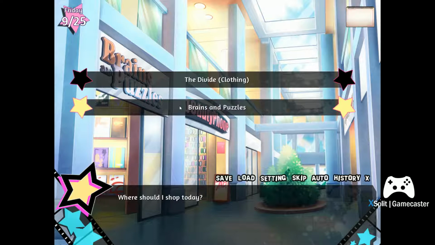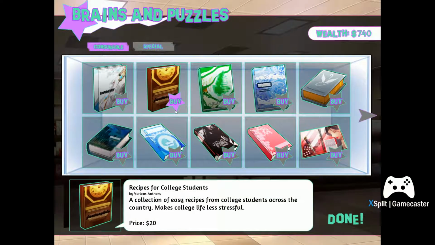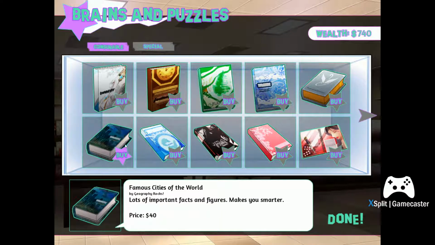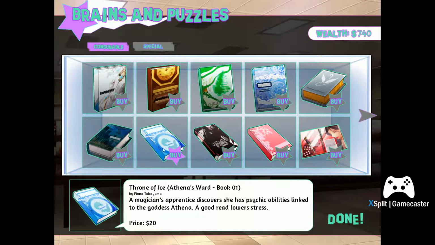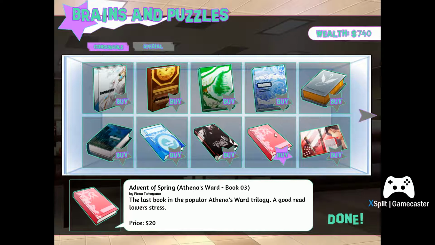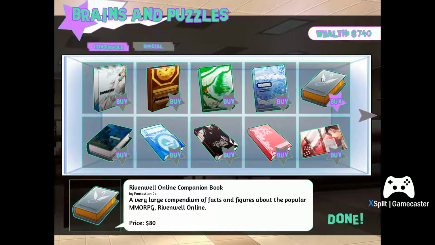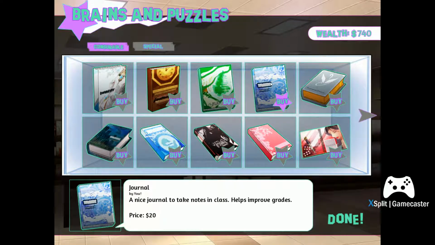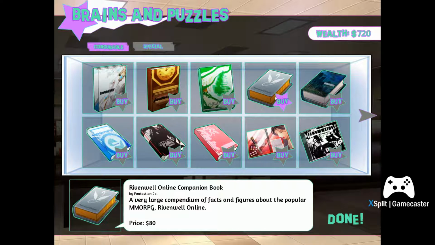Let's go to the brains and puzzles. Okay, so we are studying for that thing. Oh, recipes, history of makeup, famous cities of the world. Oh man, there's some really good stuff in here. Okay, so we should buy a journal. It will help improve our grades. I think that's great.